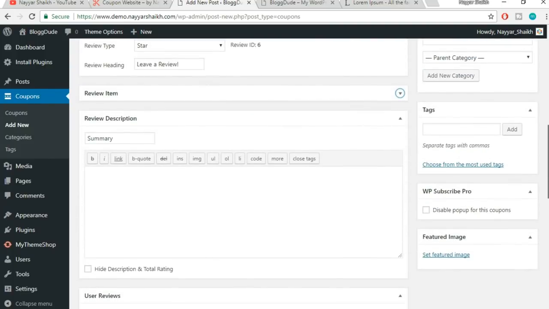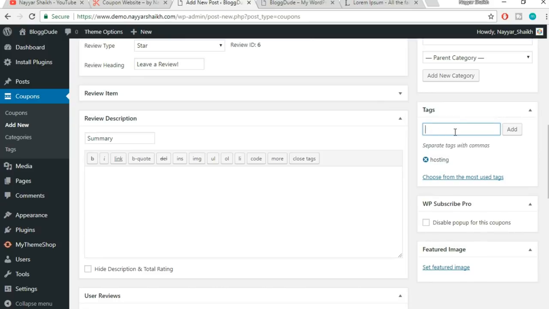So let's see what is left. Now you can put some tags. Here hosting could be a tag, and HostGator could be another tag. Tags are very important. For example, when someone clicks on the hosting tag, they will see all the coupons and deals related to hosting. And when someone clicks on HostGator, they'll see all the coupons available for hostgator.com. So that is really important and very good.